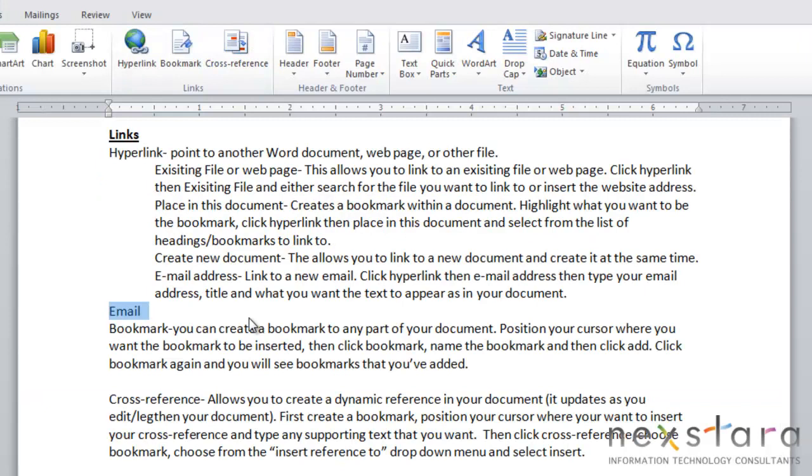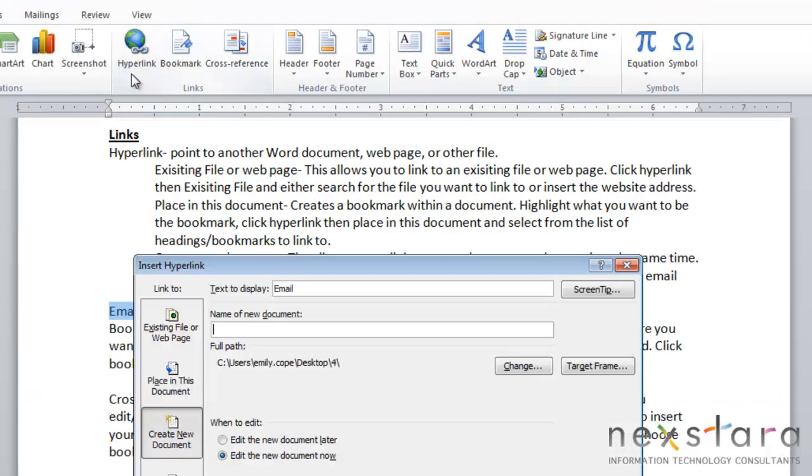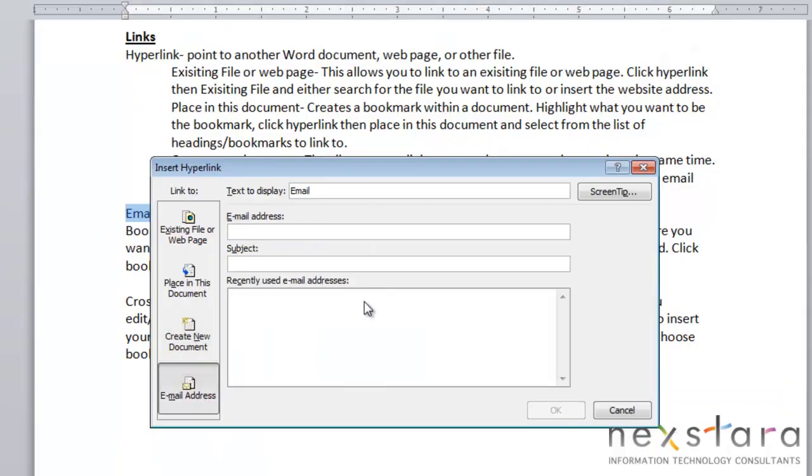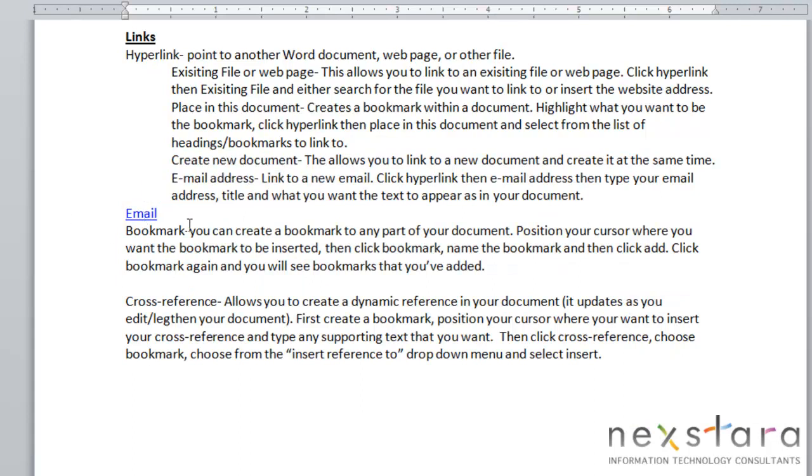The last hyperlink option we have is email address. So if you go up to hyperlink and come down to email address, you can make an email. You can choose what text you want to display this as. If you just choose an email address, you can make a subject of your email, and you can just click OK, and that'll make it into an email.